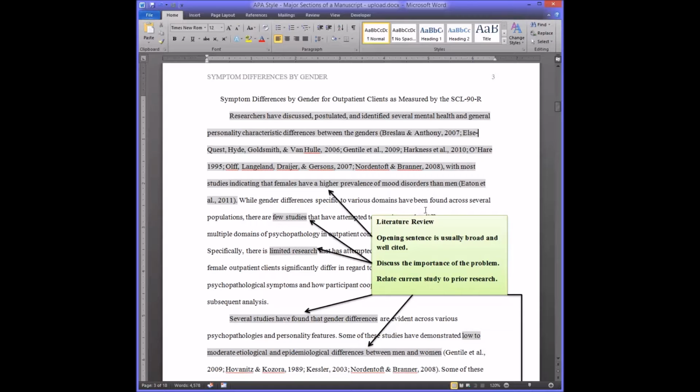So I want to point out some key aspects of this section. The opening sentence of the literature review is usually broad and well cited. And you can see from this example here, a sweeping broad statement to open up and a lot of supporting citations. Also, you want to discuss the importance of the problem. So you can see there are key phrases here. There are few studies. There is limited research.